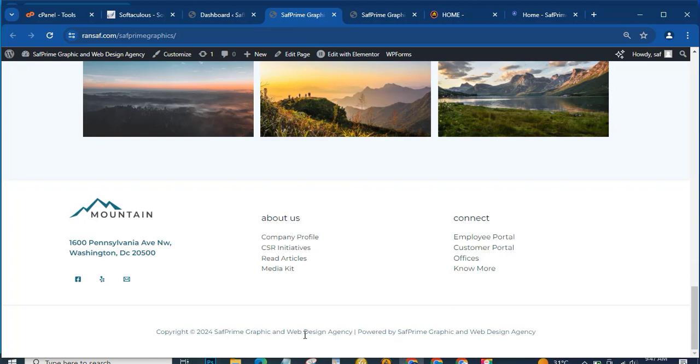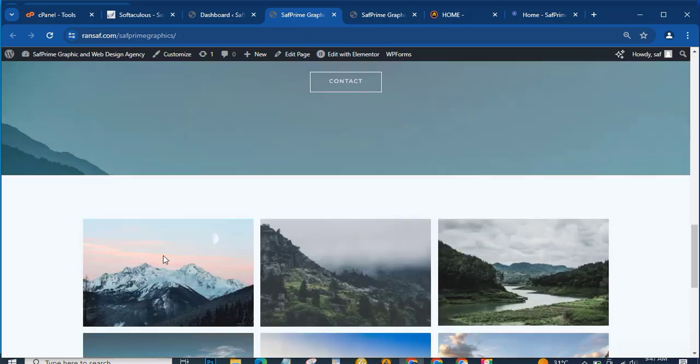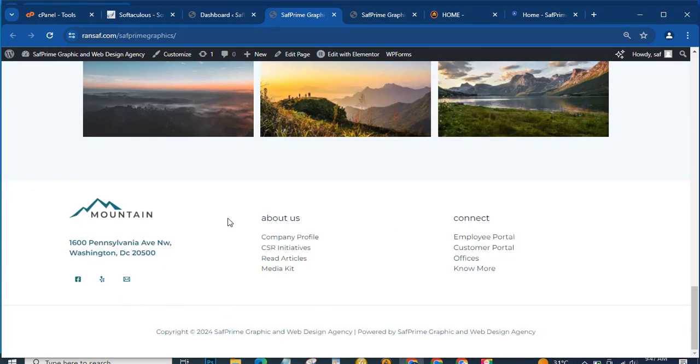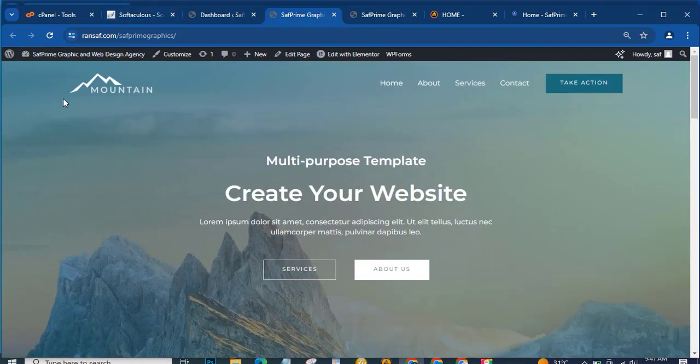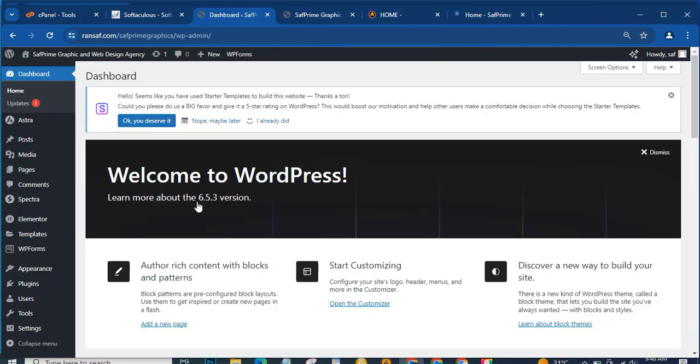Now, Safran Concept Graphic and Web Design, powered by Safran Concept and Web Design Agency. It has made things simple for you. The down part here is the footer area. Up here is the body, and then we have the header. Good. So let's go to our dashboard, then let's start editing it right away.